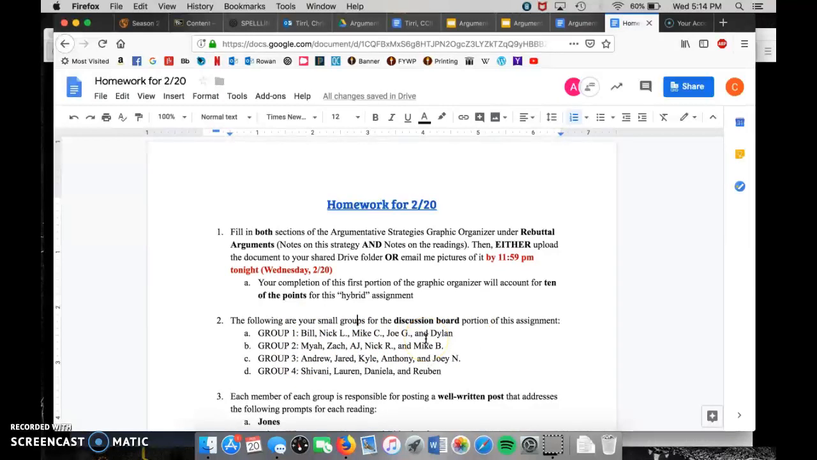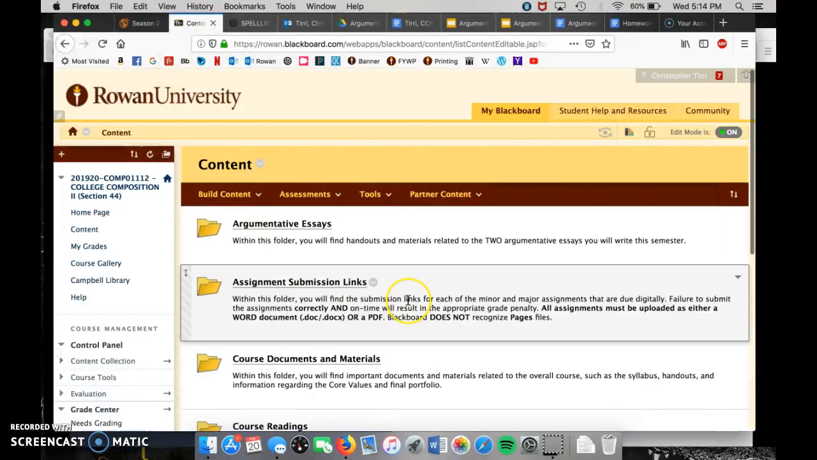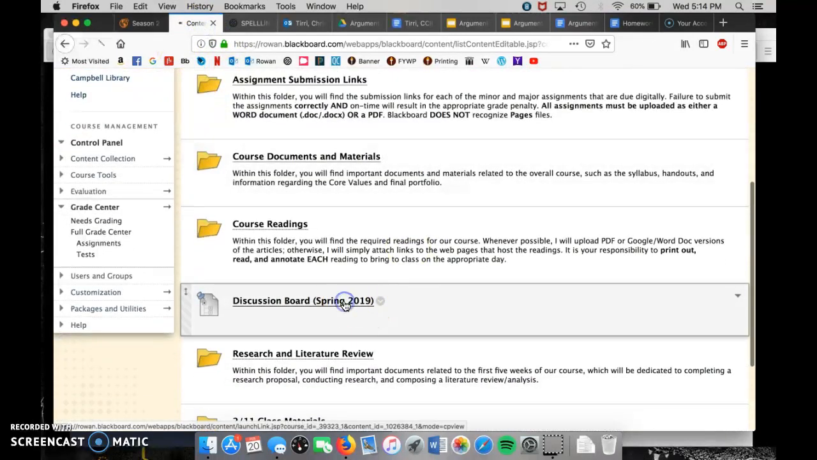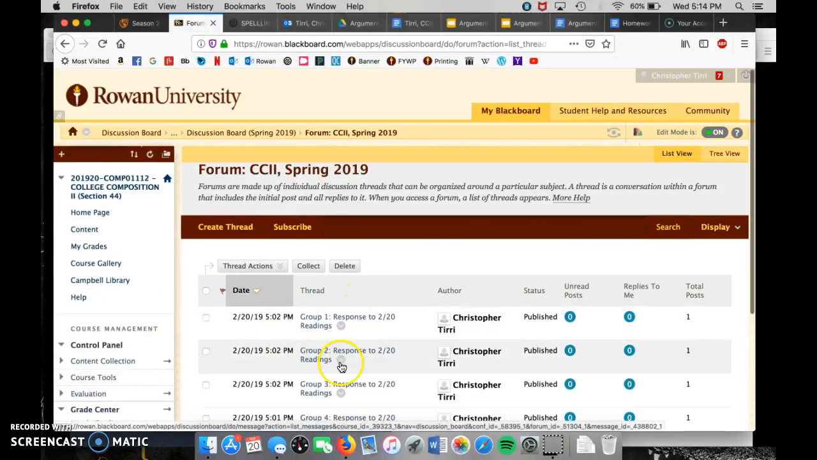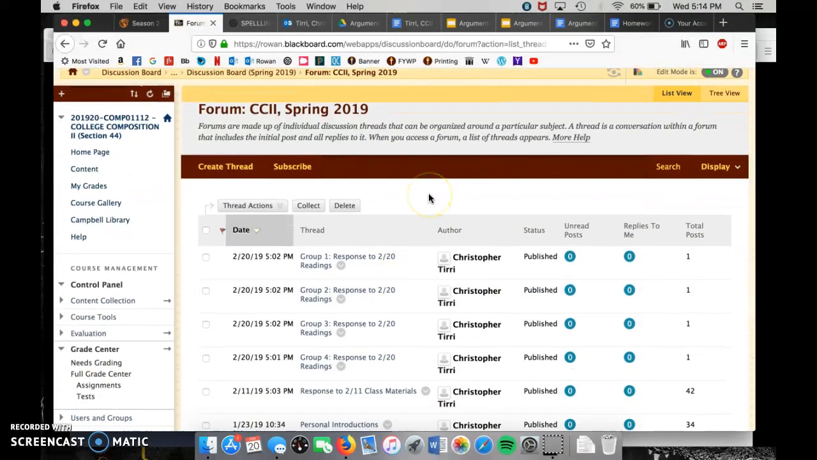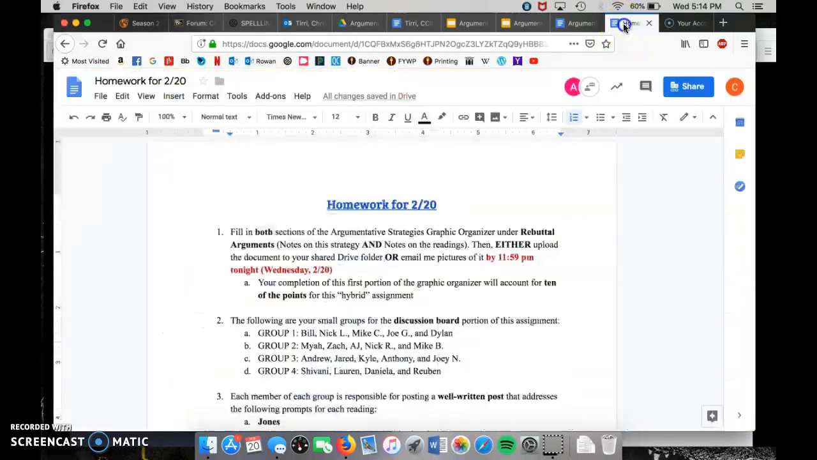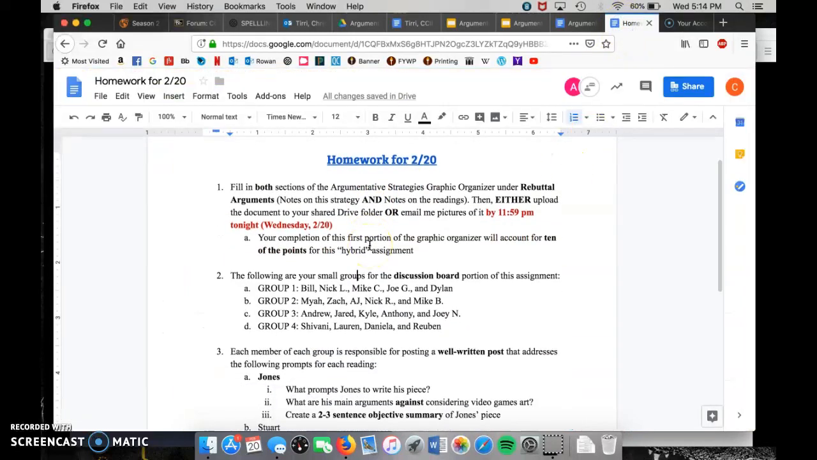And you'll notice that there are different discussion boards for each group on Blackboard. So if you go over here to Content and you go into Discussion Board, you'll see that they are clearly labeled Group 1, 2, 3, and 4. So very important that you understand what your group number is. That way there's no confusion about where I need to find your contributions for tonight, okay? So you have your group. If you need to contact each other, feel free.